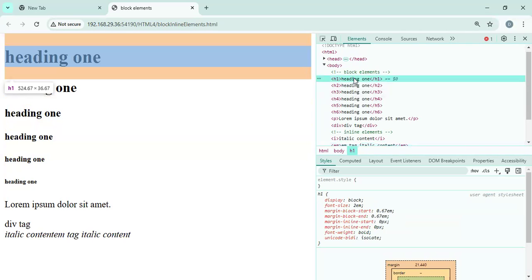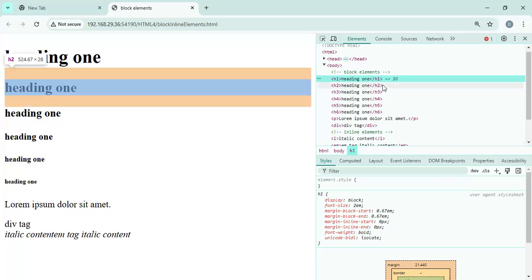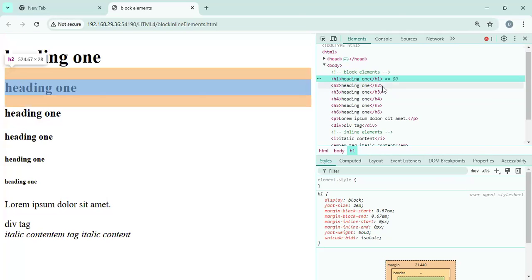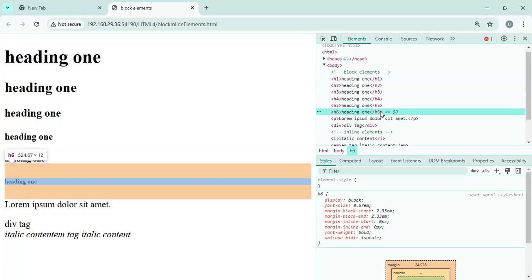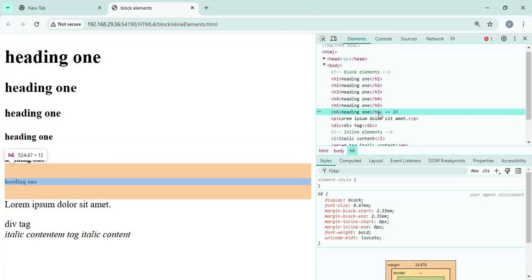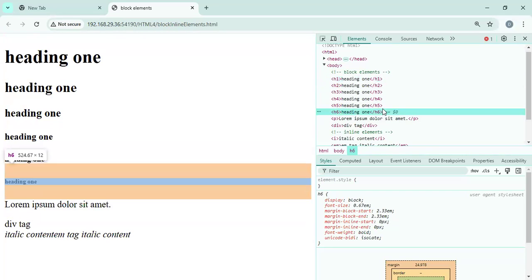See here, H1 to H6, whatever we are writing, all these heading tags have display block. H1 is a block element, H6 is also a block element. H1 to H6 all come under block elements. For all of them, it is showing display block.